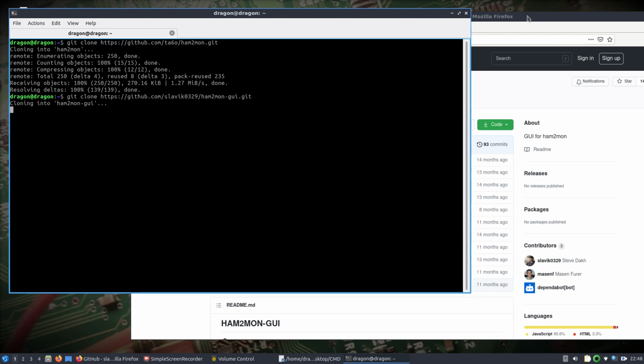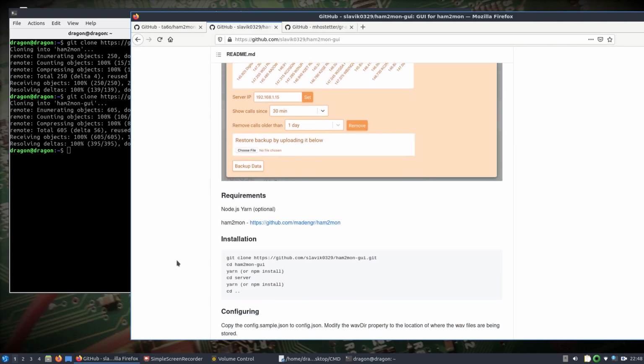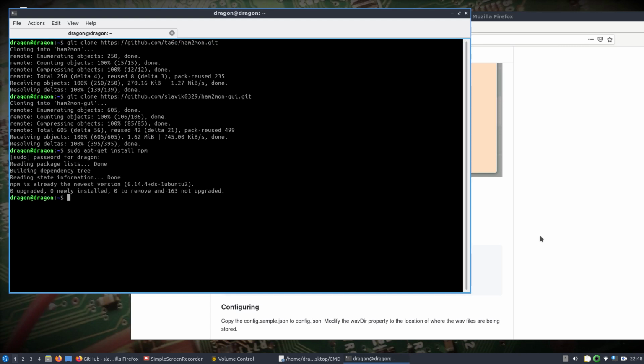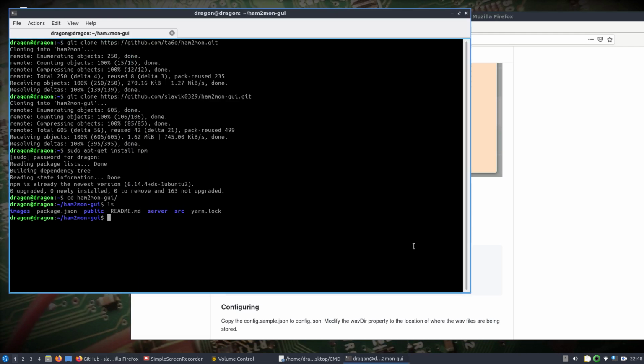Real easy fix. For this Ham2Mon GUI though, we're going to grab NPM, which I've already installed to save a little time here, but you do sudo apt-get install npm. And so you can see I've already got it. And we'll knock out this Ham2Mon GUI first because it takes a little longer. We change into the Ham2Mon GUI. We do an npm install.